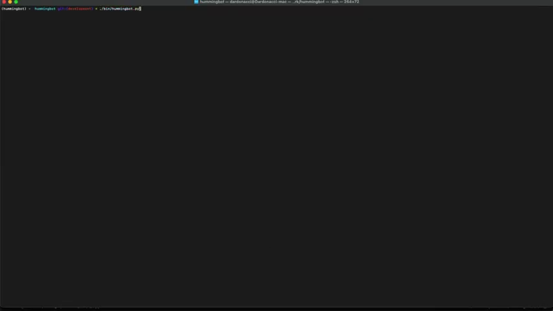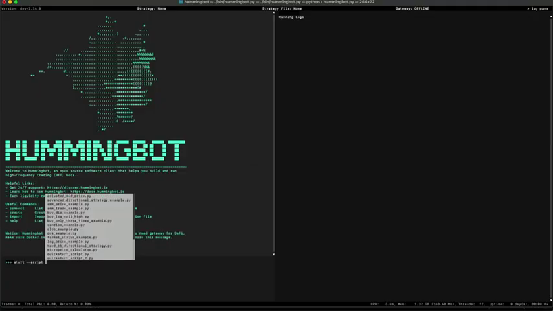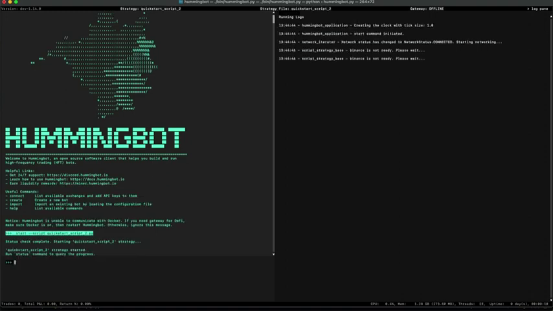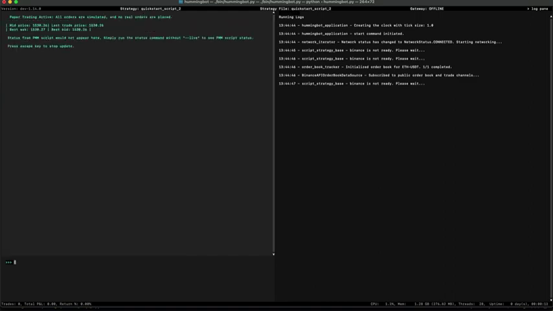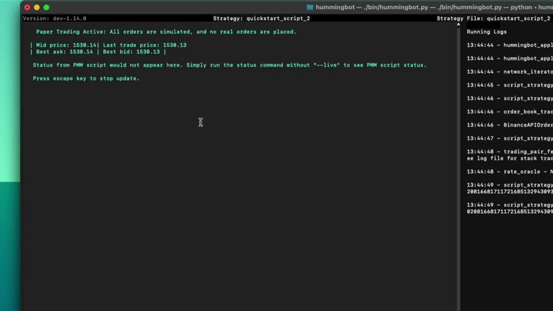Open the terminal, open the client, and run start script, quickstart script 2, and status live. As you can see, now we have the mid price, the last traded price, the best ask, and the best bid. Now you know how to code a custom format status.